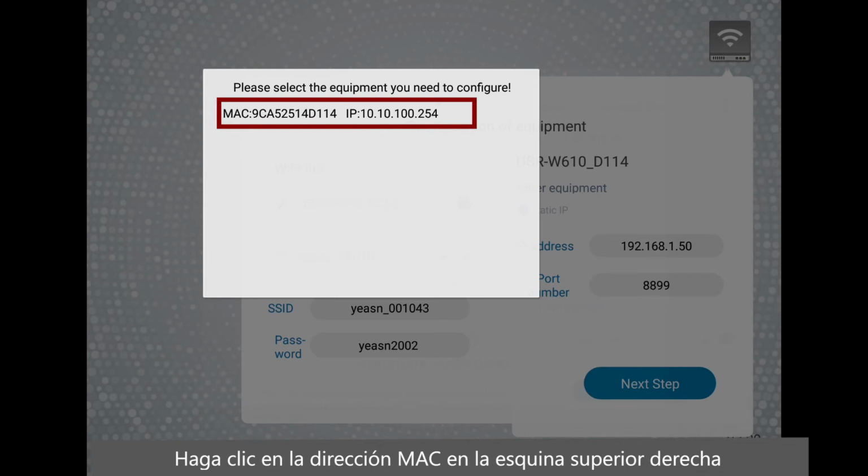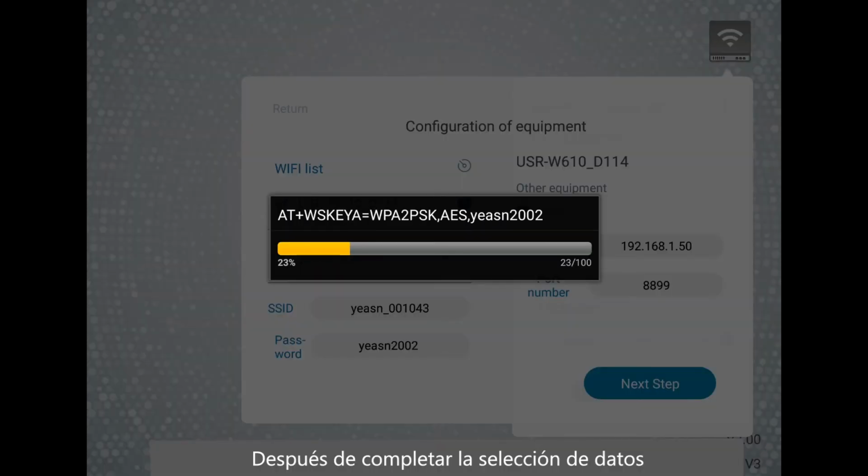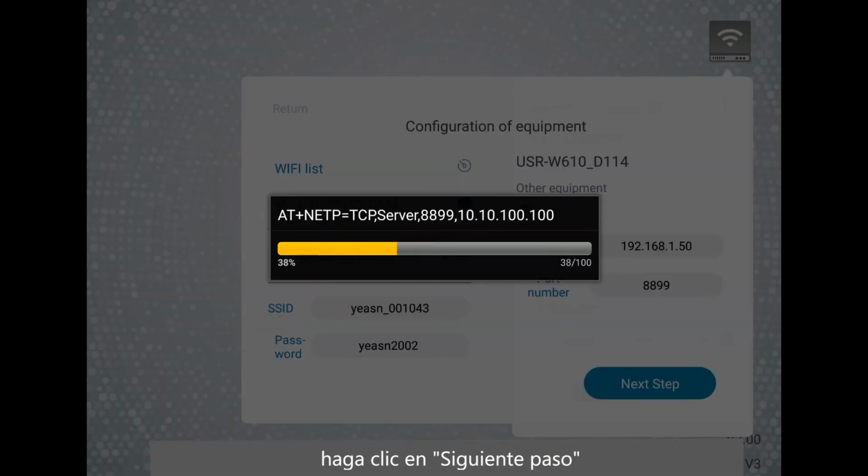Click on the MAC address in the upper right corner. Select the corresponding company and equipment. LM, lens meter. AR, auto refractometer. IN, data input. OUT, data output. After completing the data selection, click Next Step.